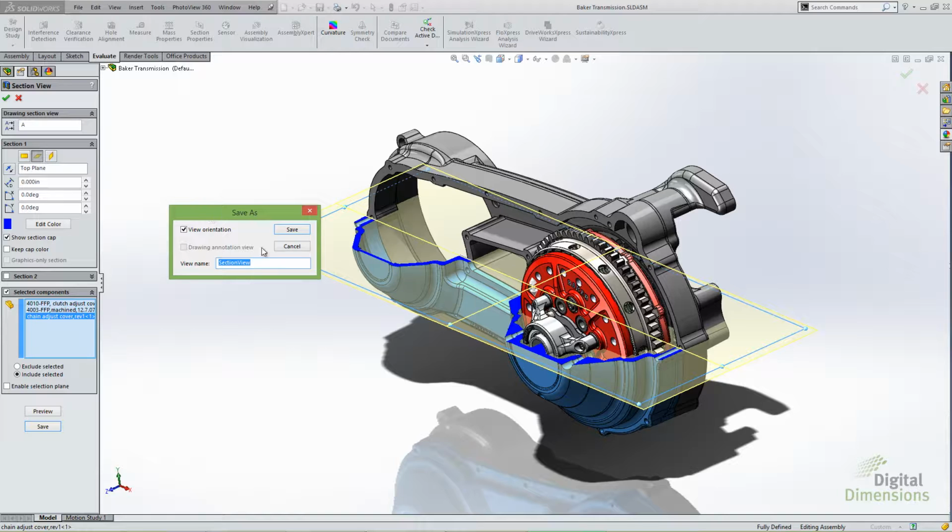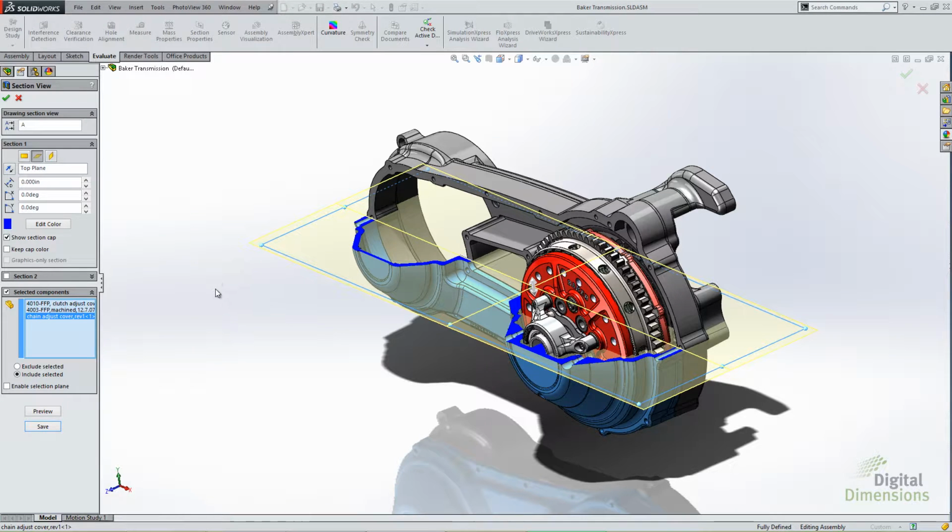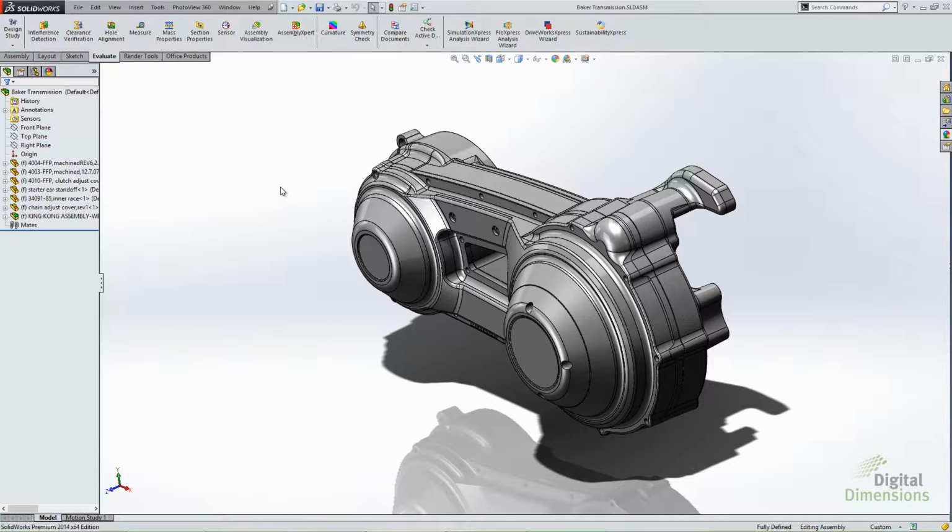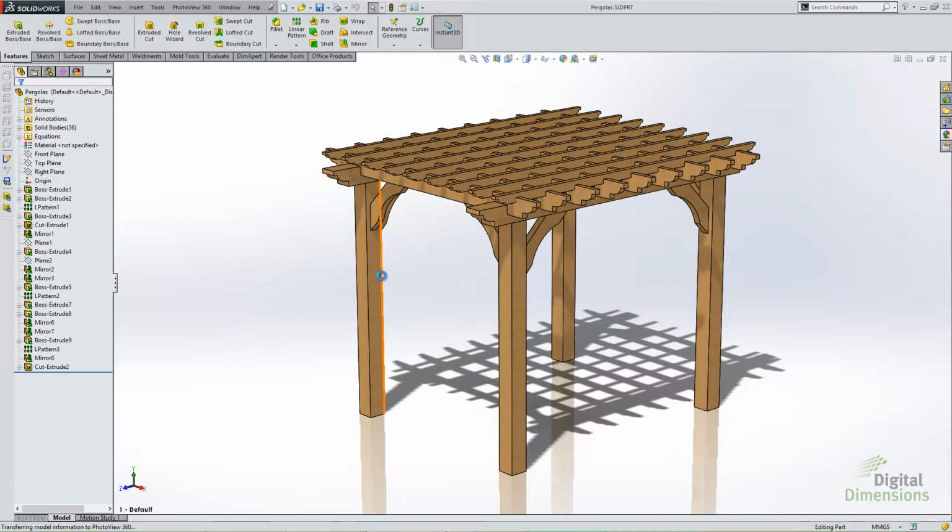So save the view, insert the view into the drawing is an easy way to accomplish that. And that is the new selected components enhancement to the section view, the ability to specify which components you would actually like to section. What I want to jump into next are the new solar axis studies. Now, solar axis studies allow me to simulate the sun's movement throughout a day or given days, right? And how that sunlight impacts the shadows cast by my design.